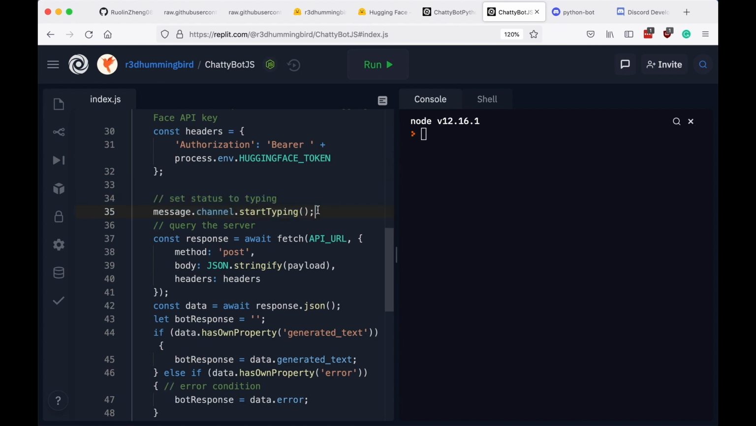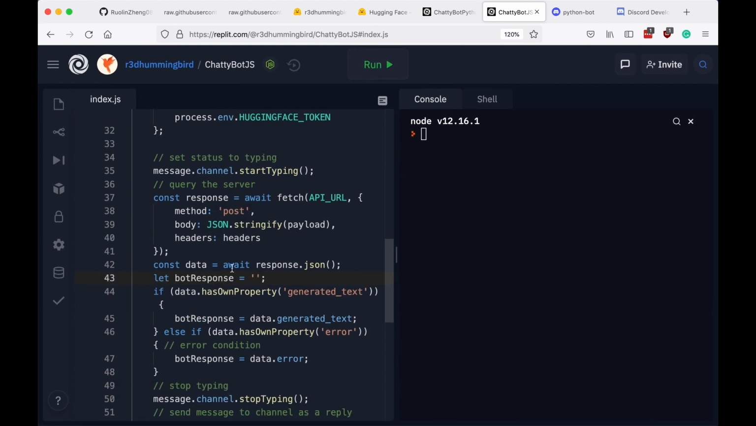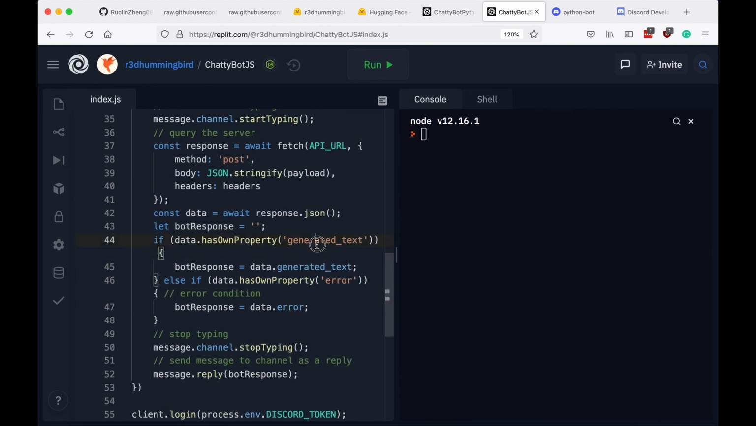Right before we start making the HTTP request, we set the bot status to typing. Now we query the server. So the response is the result from this call to fetch using HTTP post, given the payload as the body, and the headers using the Hugging Face token. And we convert the response into JSON format and extract out the generated text field.